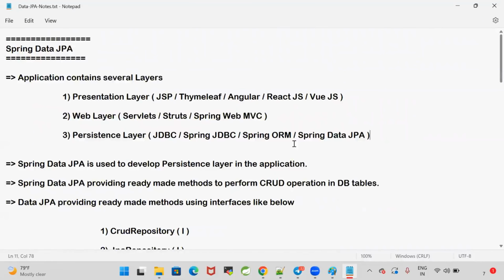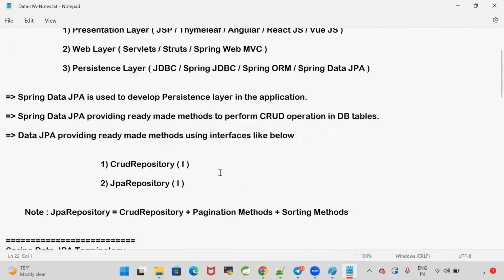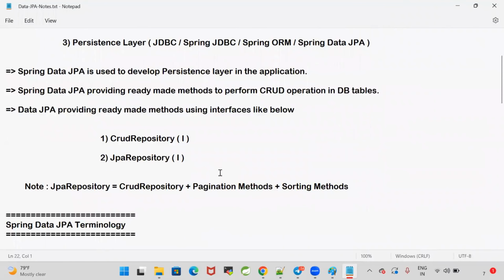Good evening, guys. In the last session, we discussed what Spring Data JPA is. In every application, we have a presentation layer, a web layer, and a persistence layer. Spring Data JPA is used to develop the persistence layer in our applications, and it provides ready-made methods to perform CRUD operations in the database tables.